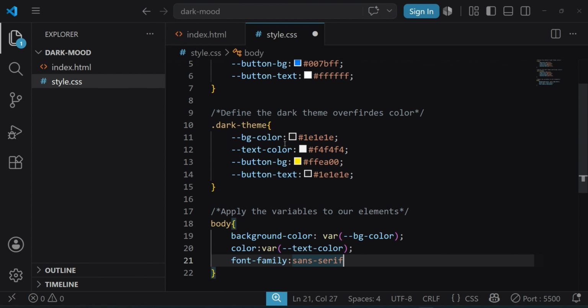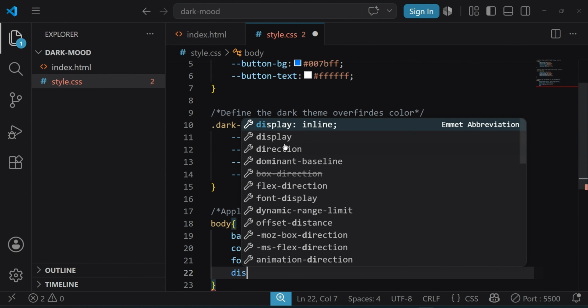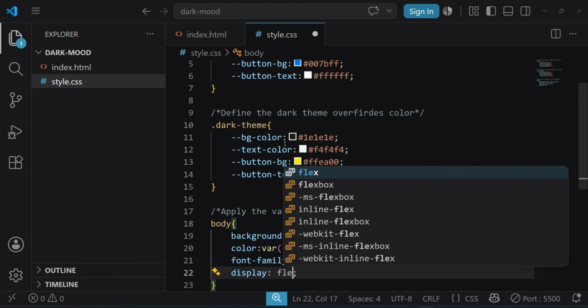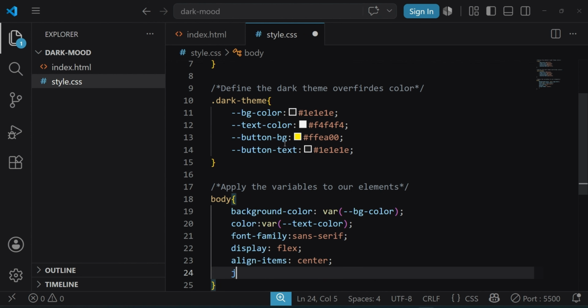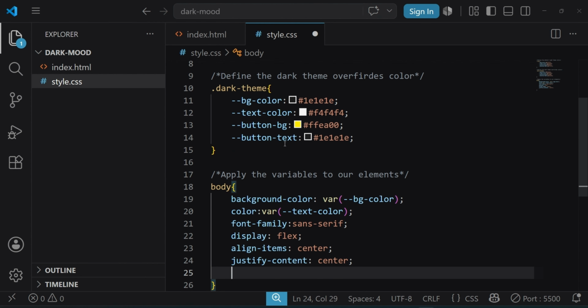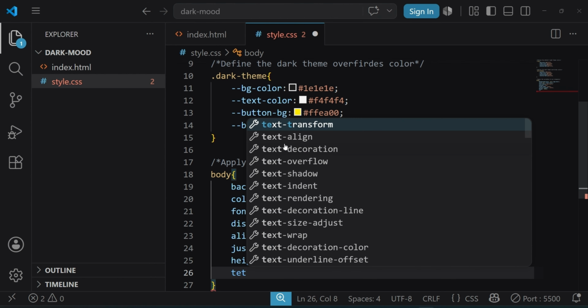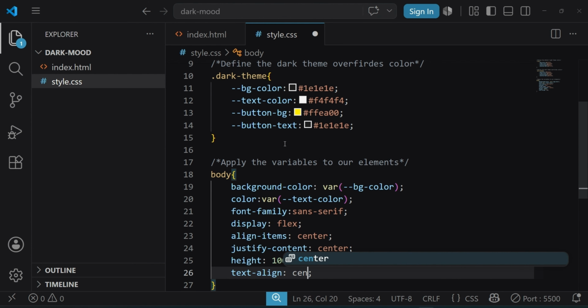So we can use sans serif, which is the default font, and we'll use display flex, align items center. So we are doing this to make it centered horizontally and vertically. Align items center and justify content center. Then the height will be 100vh, that means 100% of the screen size. Then text align center to make the text centered.